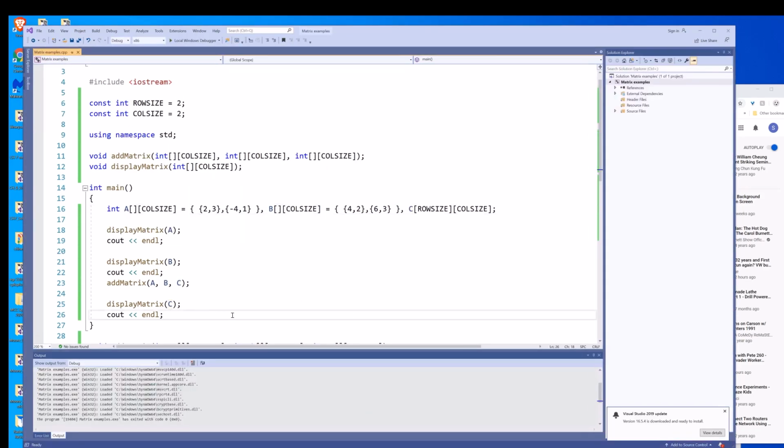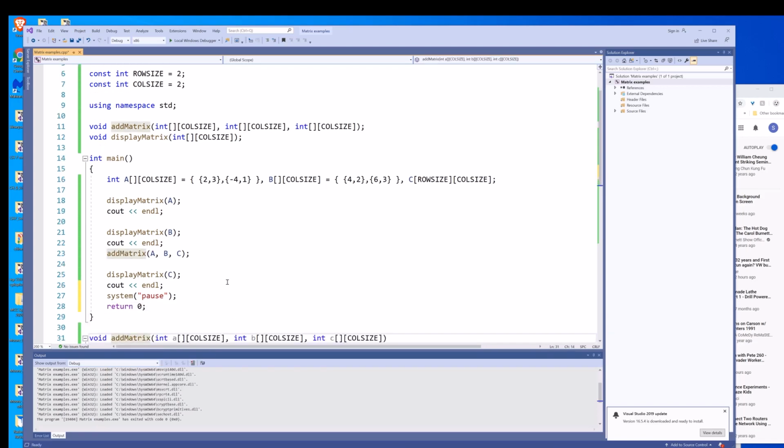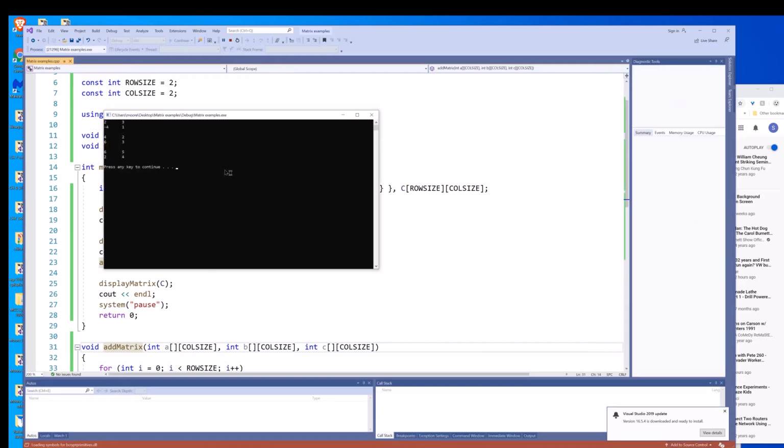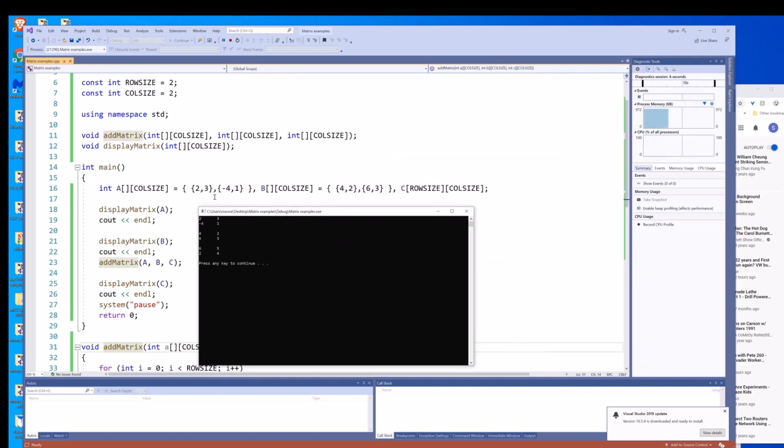Okay, let me do system pause and return 0. Okay, and now when I run it, okay, so there's the 2 minus 4 3 1, and here it is. Let me make it a little larger.